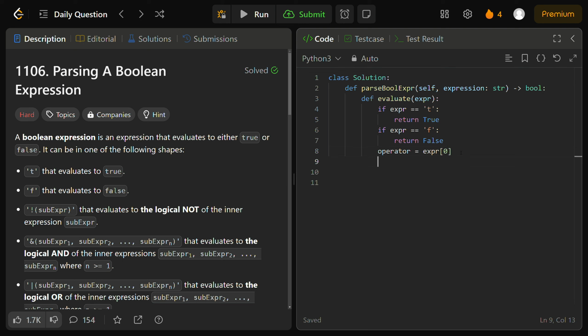So once we extract this operator, we want to also extract the content. So I'm going to say content is going to be equal to expression, and I'll use some list slicing here in Python, so it's from index 2 up until the -1, right? Where we basically remove the outer parentheses and the operator from this expression. And so if the input was, per se, and parentheses t, f, the content would then be just the string t, f. And in fact, I'm actually going to comment that out.